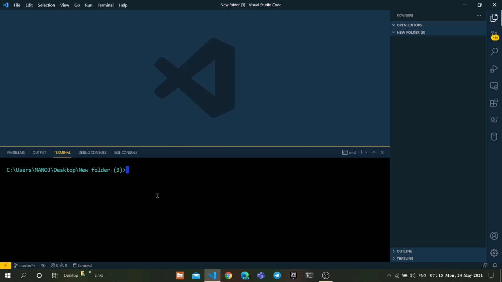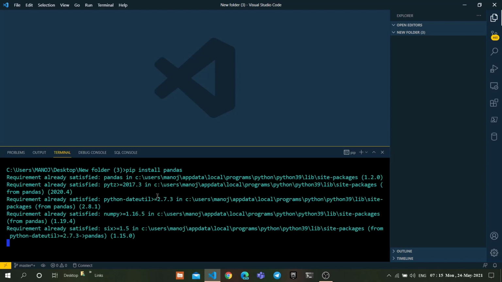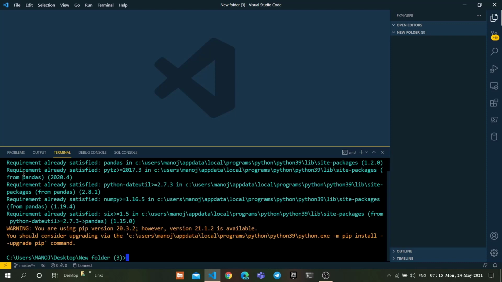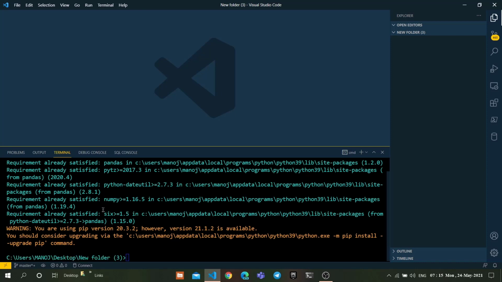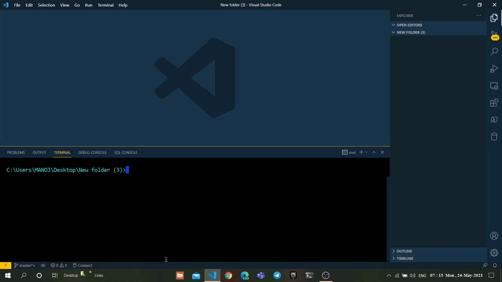One more requirement is pandas. For that, use the following command to install pandas: pip install pandas. As you can see, the requirement was already satisfied because I previously installed it on my local machine. For you, it will take about a minute to install on your local machine.